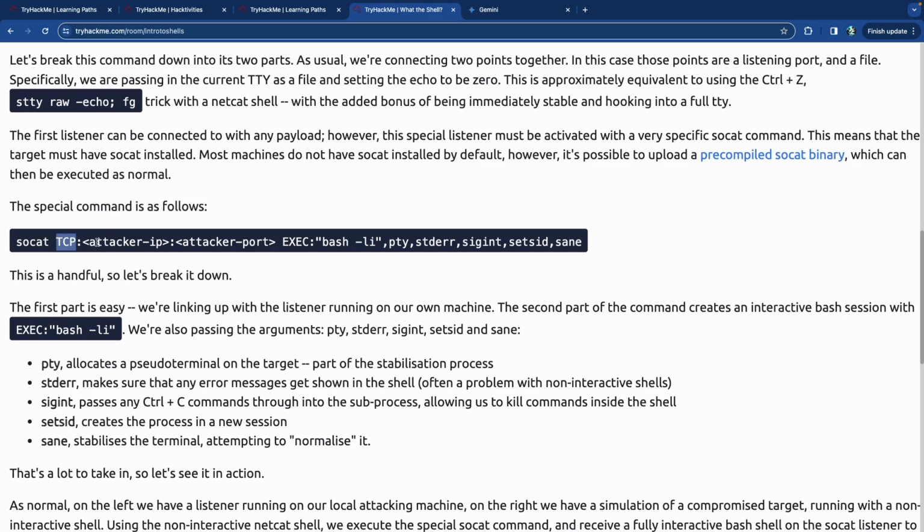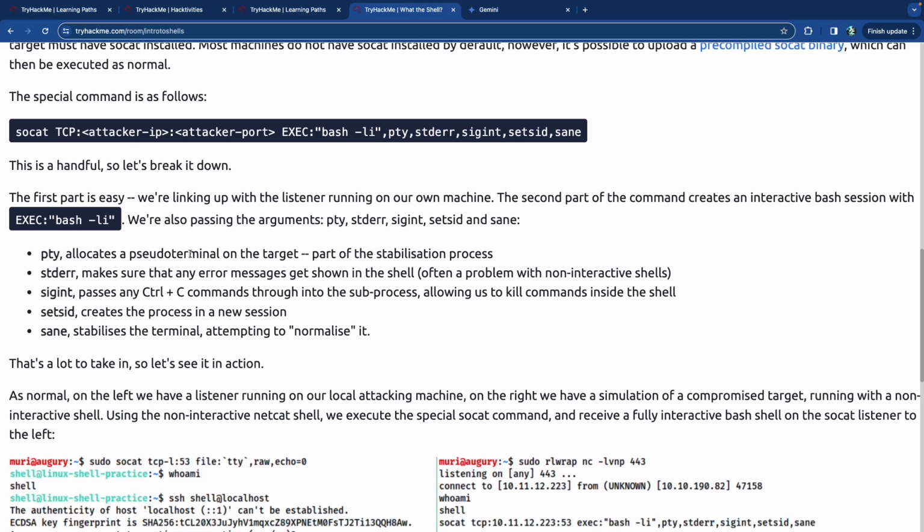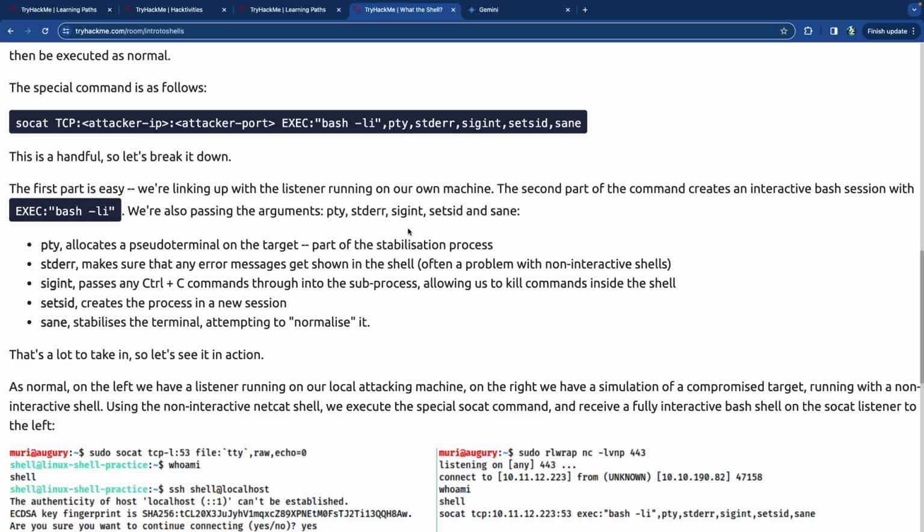So the special command, when you have it installed, is going to be this. Socat TCP, the IP of the attacking machine, and the port of the attacking machine, and then you're executing bash, pty, stderr, and all these different extra things, and we have to look at it one by one. This part is standard, and you can understand it, but it's all these extra flags at the end. So pty is a pseudo terminal, part of the stabilization process. stderr makes sure that all the error messages are shown in the shell. This is actually a big deal because usually it doesn't show anything. It would just be kind of like a blank.